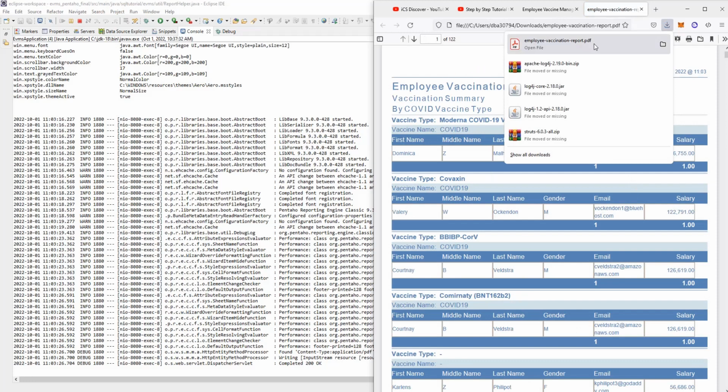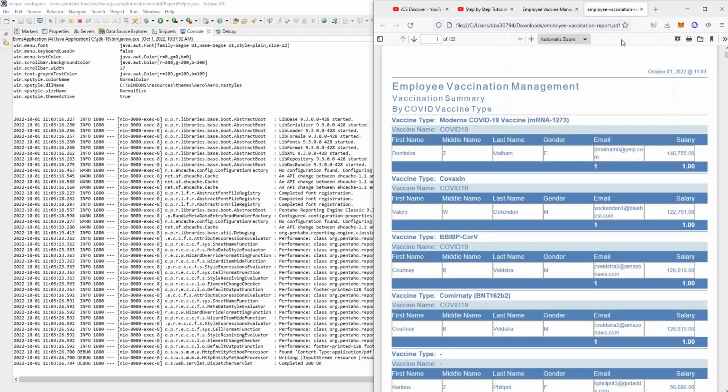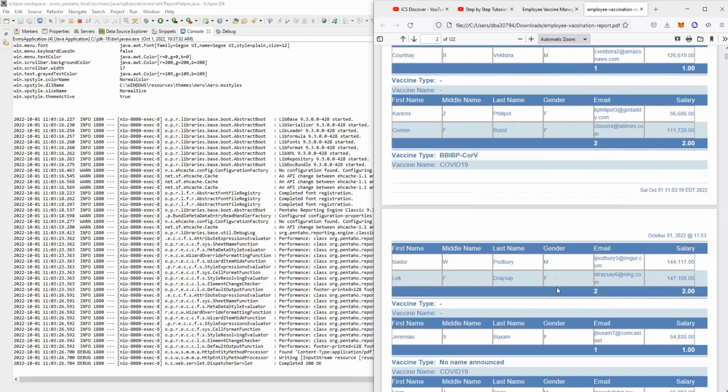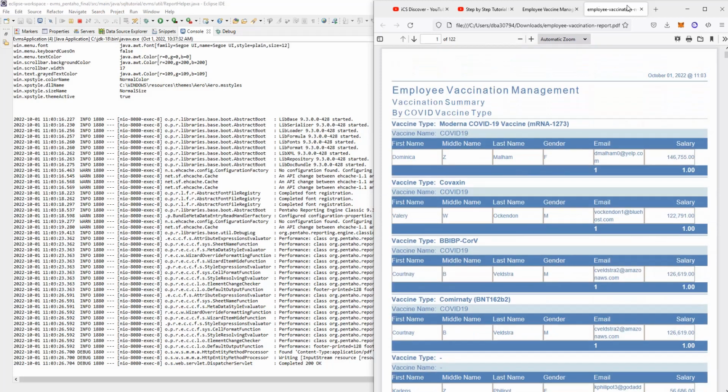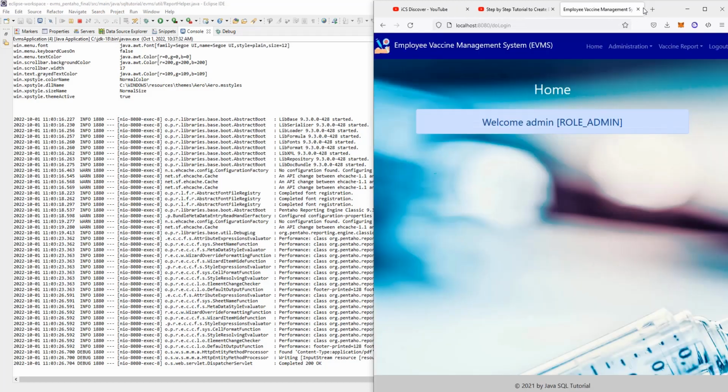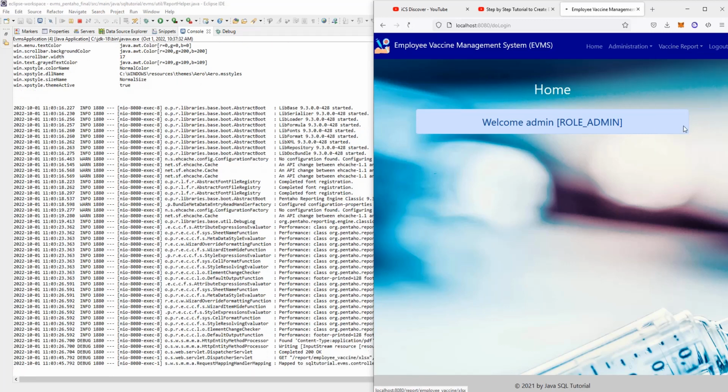There you go. So it actually launched the PDF right here, as you can see. And it launched in a new window, which is great. So it is PDF, and you can of course save it or whatever. Close it, so it's done. And then let's go try the other ones, XLSX.